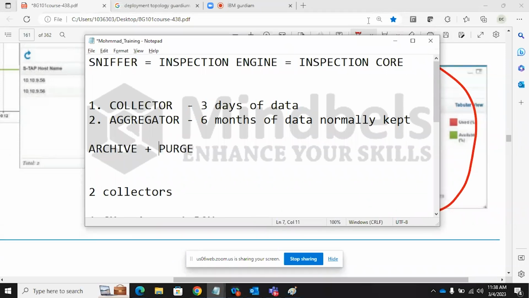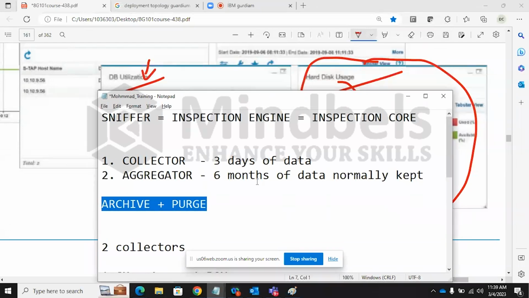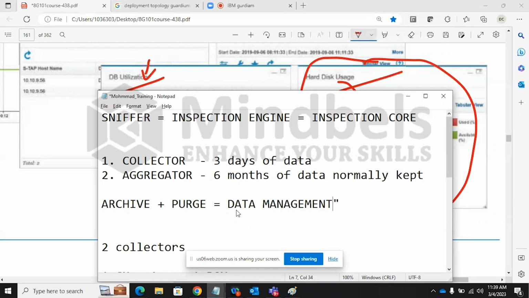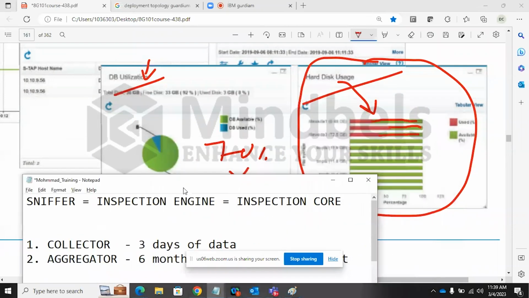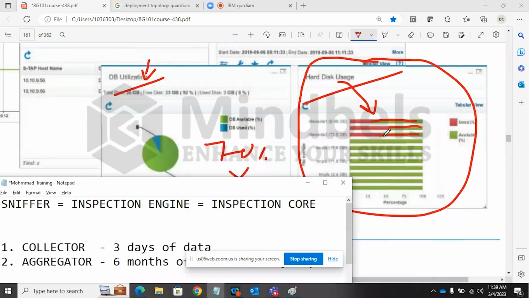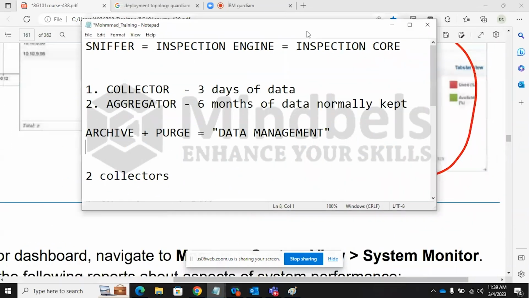So this archive and purge happens together. We will talk about where to schedule it. This is a part of data management. Whenever a lot of files are there on a collector, it has no space to process anything new, right? That is where this archival comes into place.